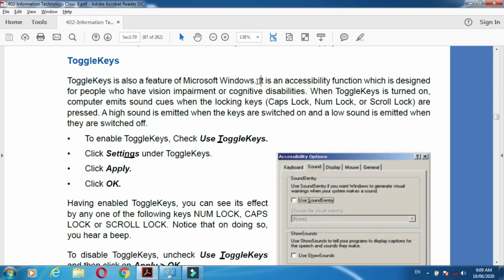It is designed for people who have vision impairment and cognitive disabilities. Vision impaired means those who have a problem with their eyes. So such kind of people use these toggle keys. When these toggle keys are turned on, the computer emits sound cues and locking keys. Sound cues and locking keys means when we apply toggle keys to our computer system, what happens?